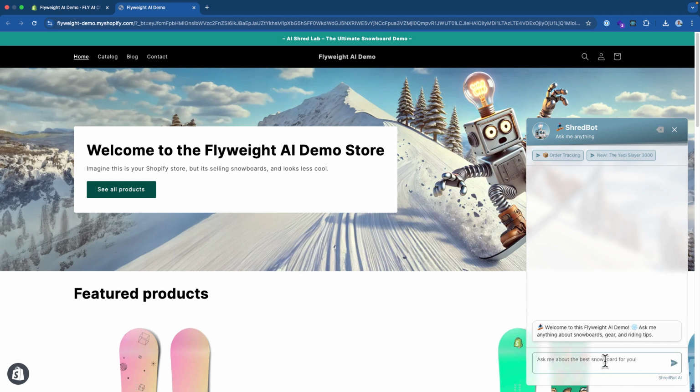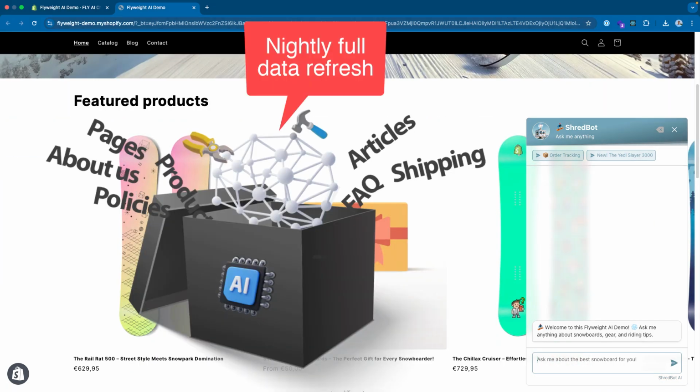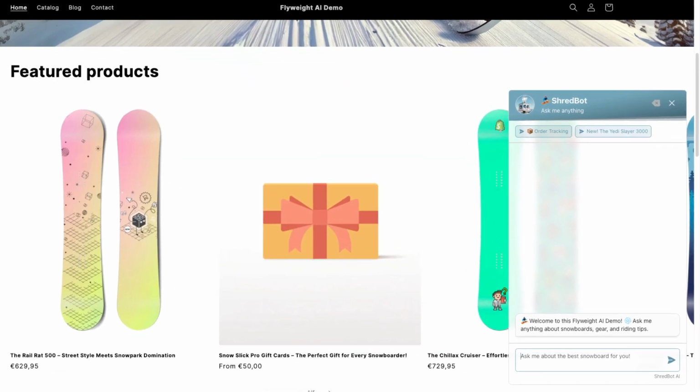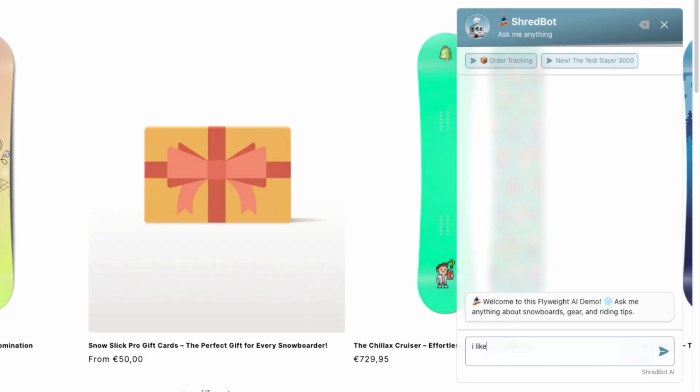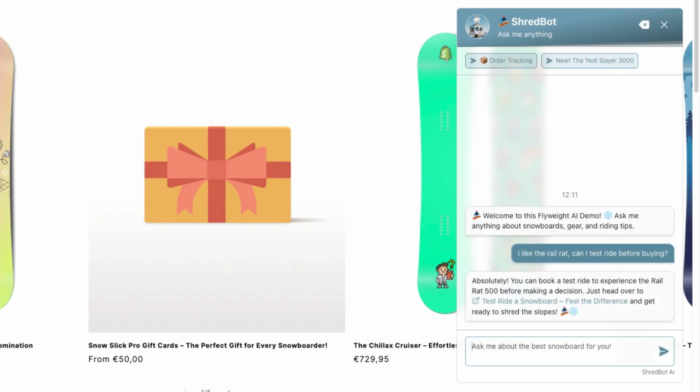And as you know, all the AI's responses are based on your current shop data, meaning all current pages, articles, products, and so on. The AI knows everything. That means if I enter a question here and say, I am interested in a specific product, can I arrange a test ride before purchasing? Then the AI naturally knows the page with the test ride and suggests it accordingly.